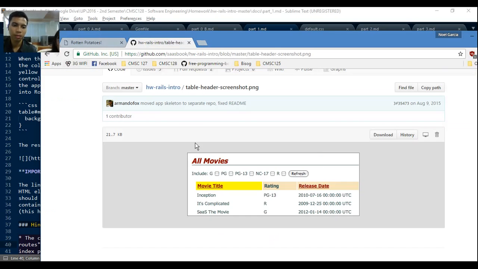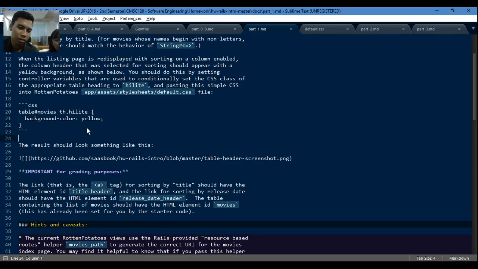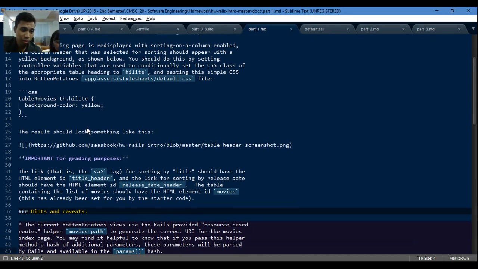The movie title should be highlighted as yellow, but we can't see it yet. We can't see it yet for now because we haven't pushed our progress to Heroku. So maybe we can proceed.